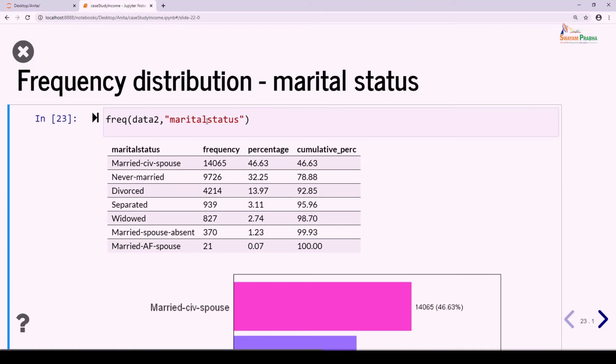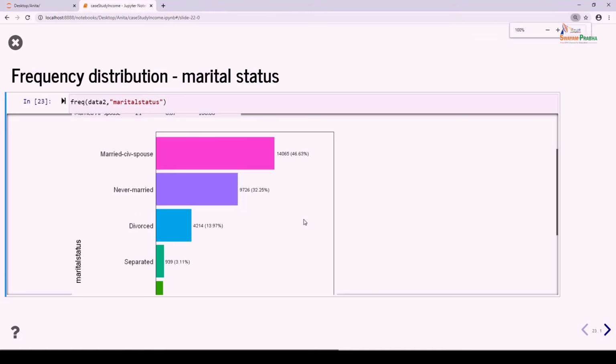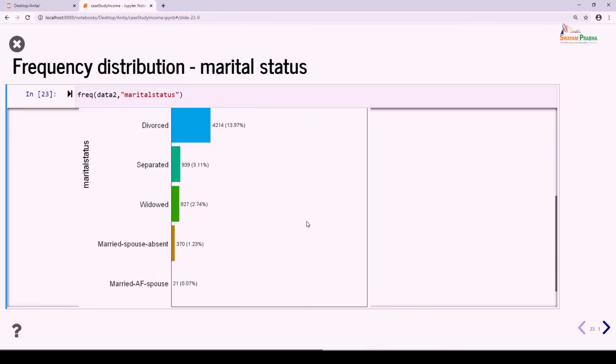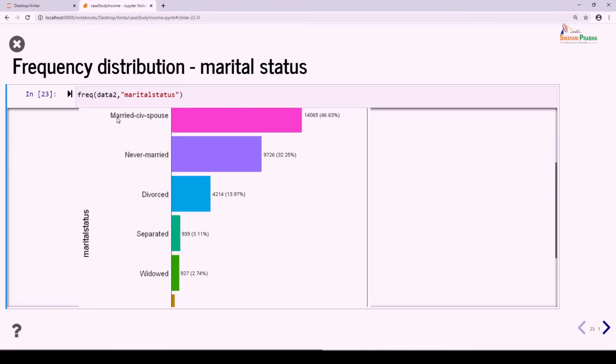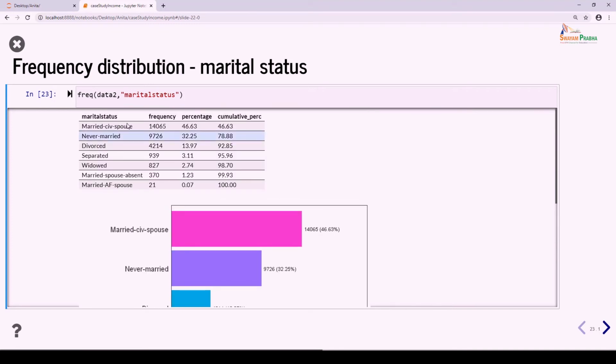I am using the same function with marital status as the input. So now let's quickly look at the marital status frequency distribution visually. Marital status also has different levels to it. The first one is married, I have spouse, which corresponds to married, civilian spouse, never married, divorced, separated, widowed, married but spouse information is absent.